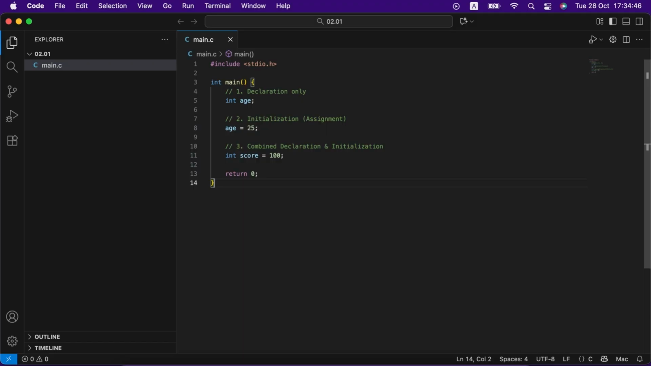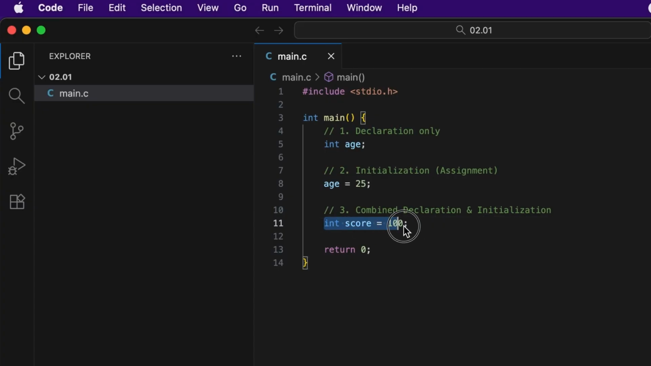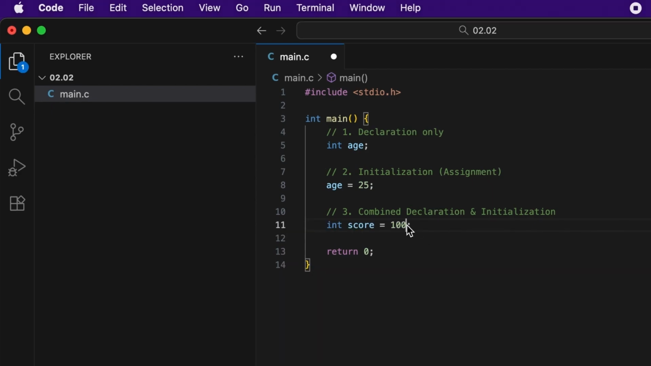In the last lesson, we learned how to declare and initialize a variable, like int score equals 100. But what happens if your score isn't 100? What if it's 100.5? If you try to do this, your program will either fail or, worse, produce bizarre results. Why? Because C is an extremely strict language.